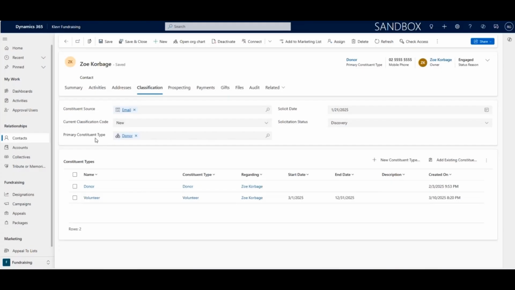We then have the ability to capture the primary constituent type. So we can see that Zoe's primary constituent type is donor. However, down here, we can have additional types. So we can see that Zoe is also a volunteer, and you can give those additional roles start and end dates. Potentially Zoe is also a solicitor. She might also sit on the board. So we can capture all of Zoe's relationships with the organization here. Once again, you can then use that to target reporting and ways that we can communicate with Zoe.